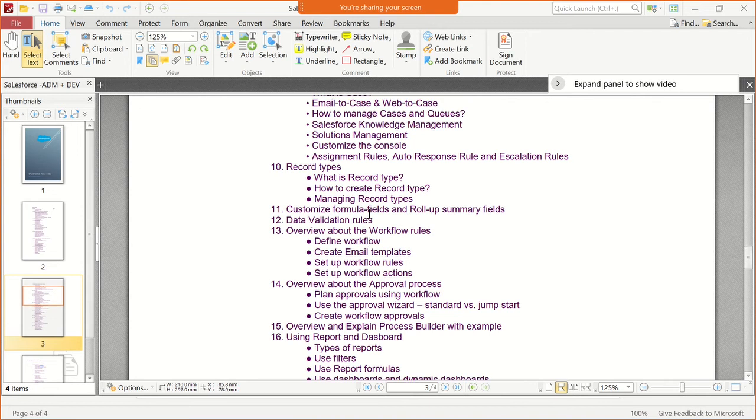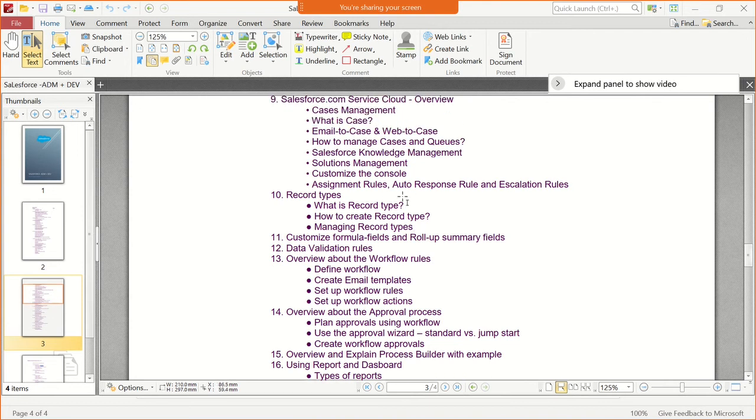So guys, we were into the record types, and then you have done escalation rules, right? Maybe in the previous class, I don't know whether it got recorded, the response rules or escalation rules. So I'll quickly say what we have done in the past, and then we'll jump into formula fields and roll-up summary.